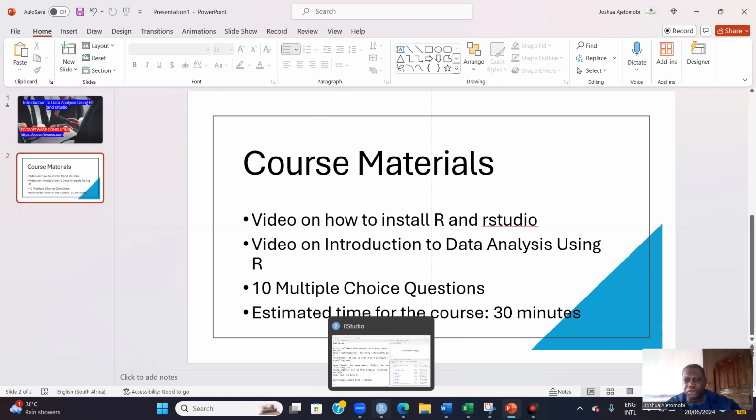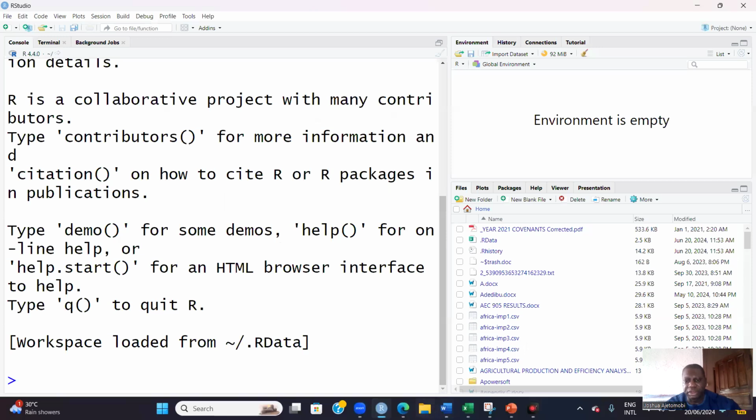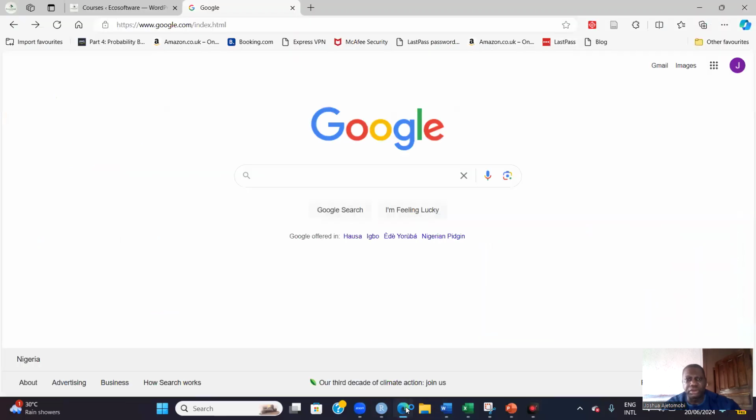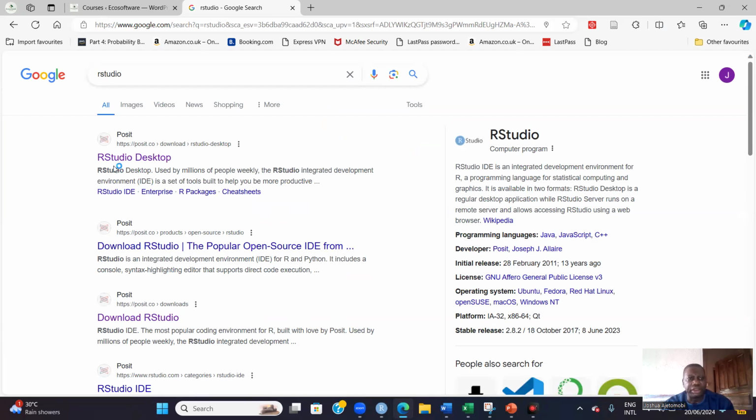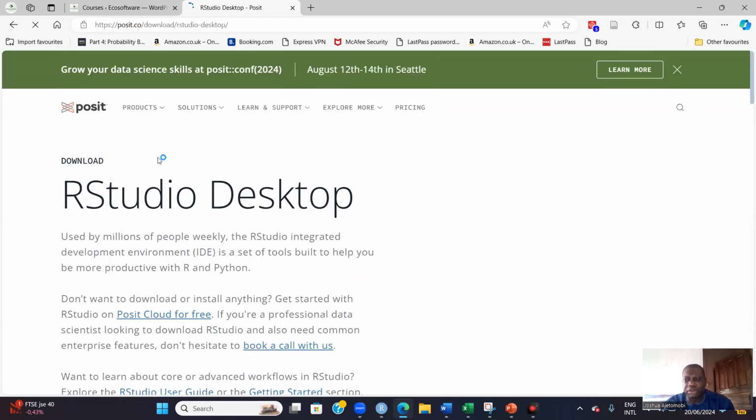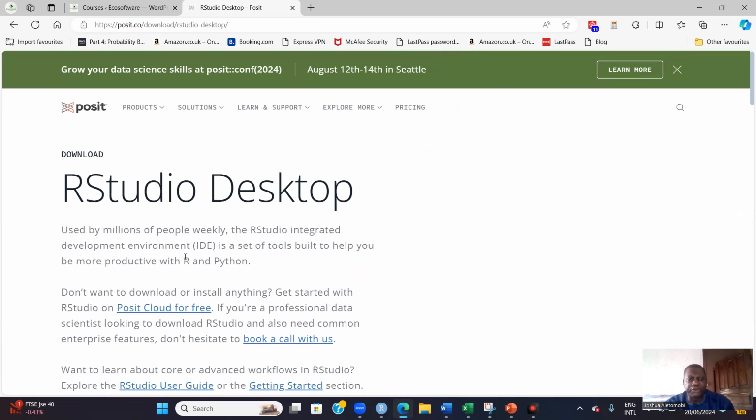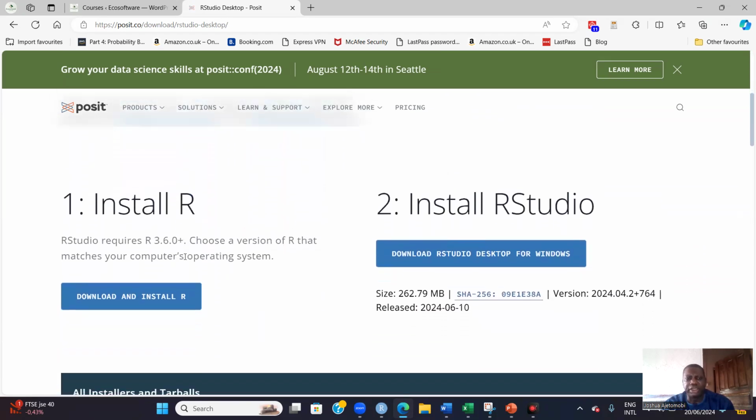Now let us proceed to how to install R and RStudio. In case you want to install R, just type RStudio here, and then you will see RStudio Desktop. So click on RStudio Desktop on posit.co. Here you have RStudio Desktop. Then you have install RStudio.